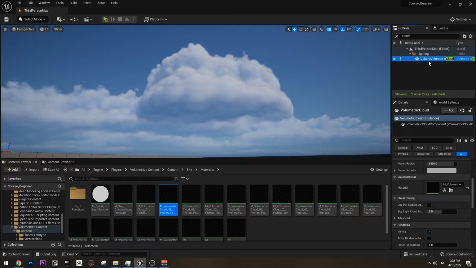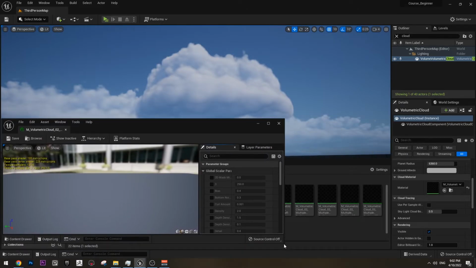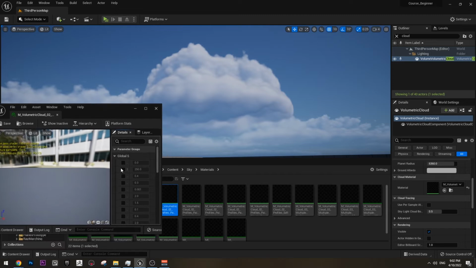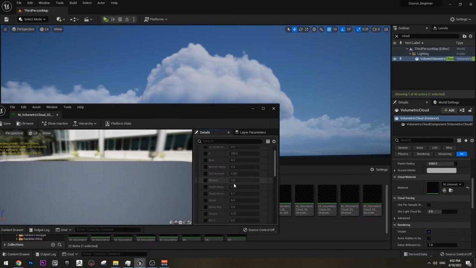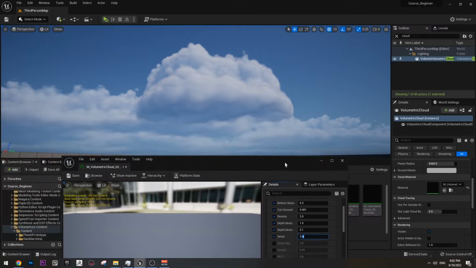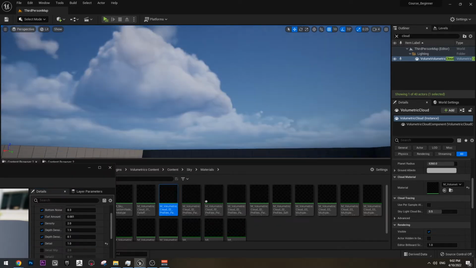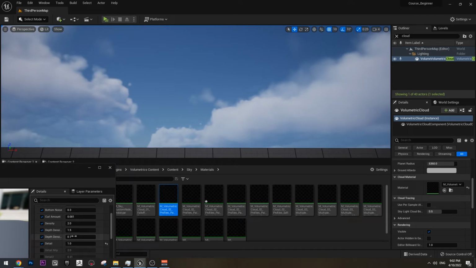So if you select the volumetric clouds actor and double click on the material that we assigned to it, you will get this menu here. This is our material instance, and if you see, there are a lot of variables here, so we can change stuff and change how our clouds look. So for example, if I reduce this detail, let me remove it so you can see in real time what's going on. You see the shape of the cloud is changing. So this is basically the detail.